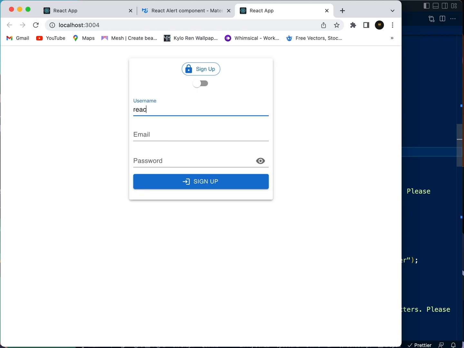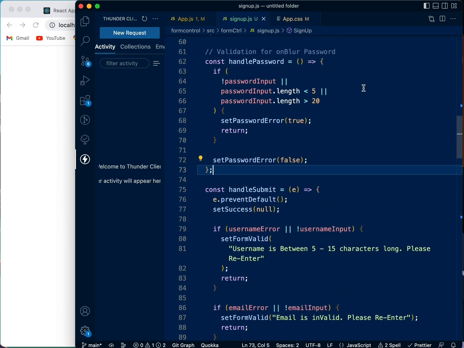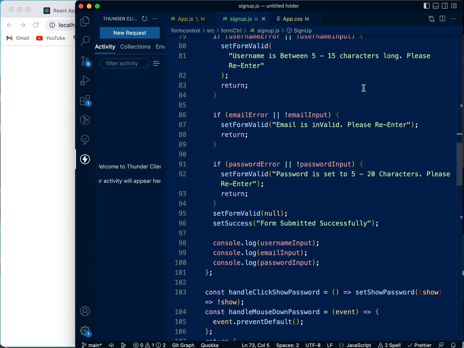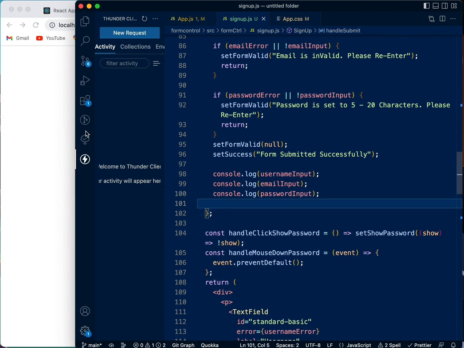So this will be react@gmail.com and the password. And when we click, form submitted successfully. If we then go back and remove any value here and click again, it will remove the success and show an error, which is exactly what we want. So that is okay for now. Now that we've checked all of that, we also want to do something with these inputs.